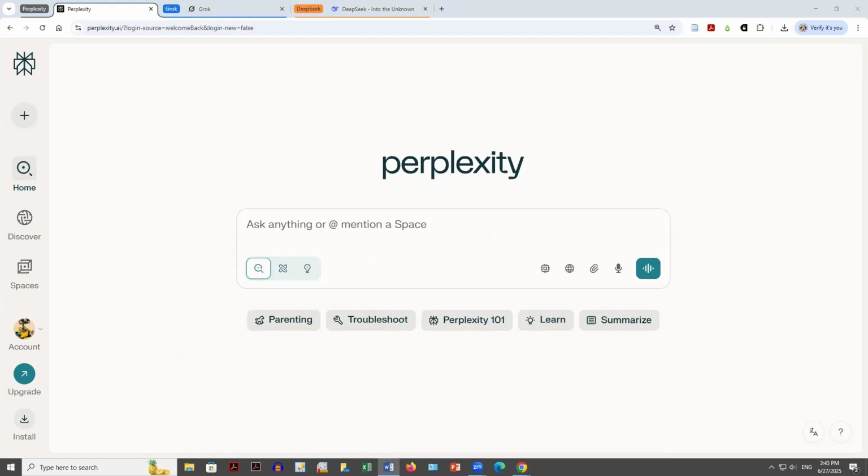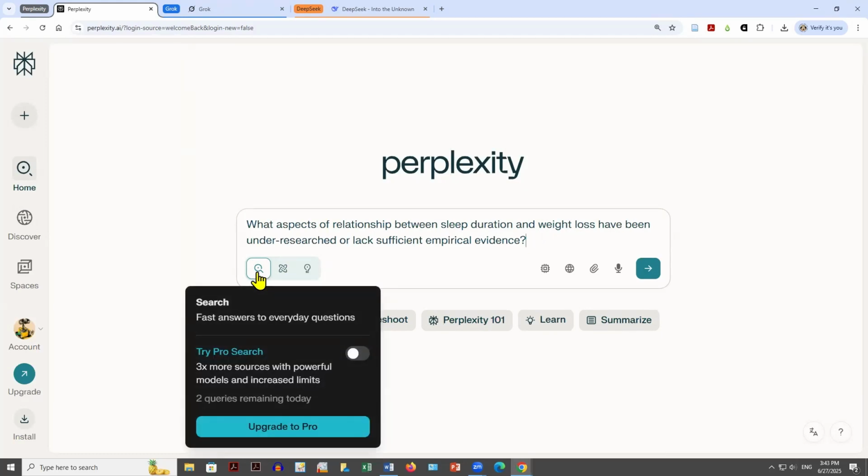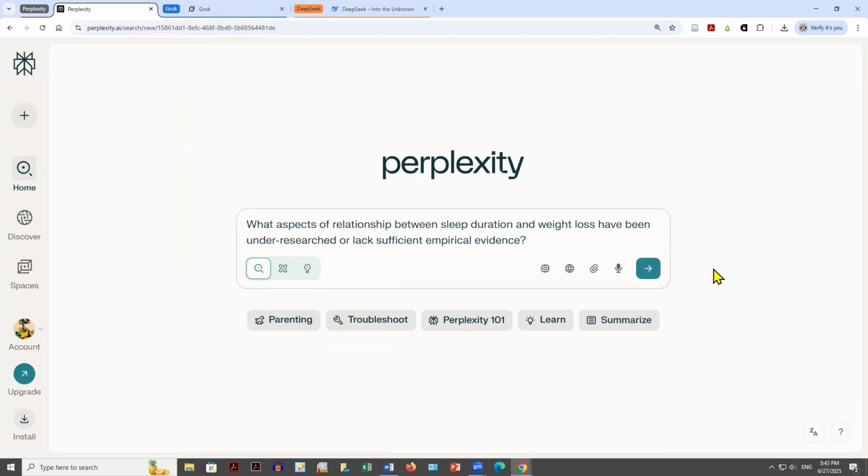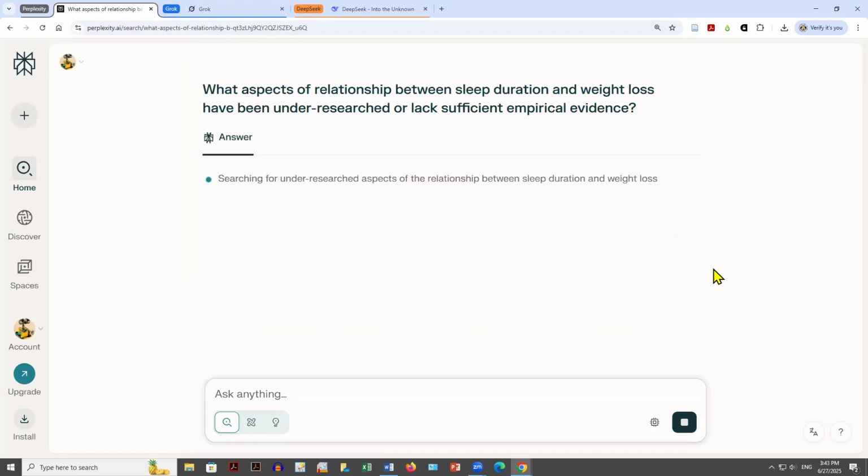Let's say I'm interested in this particular topic, the relation between sleep duration and weight control. I want to know what aspects of the relationship between sleep duration and weight loss have been under-researched and lack sufficient empirical evidence. Try to identify some research gaps here. If I just use the normal search here without turning on pro, you can see that it will start searching.